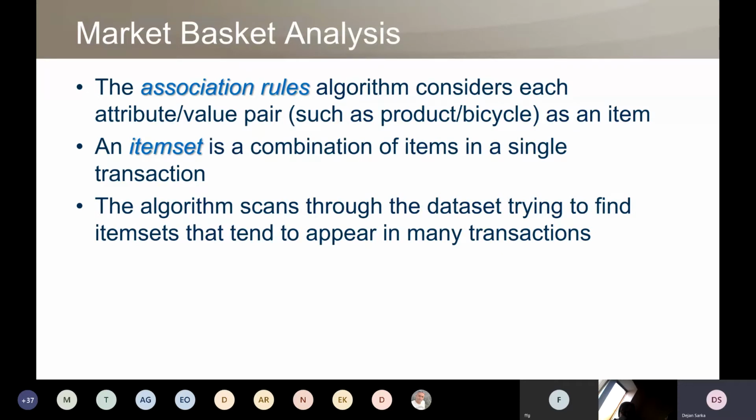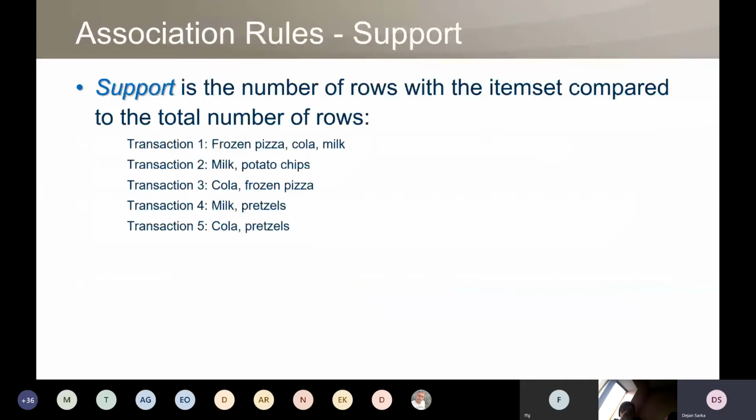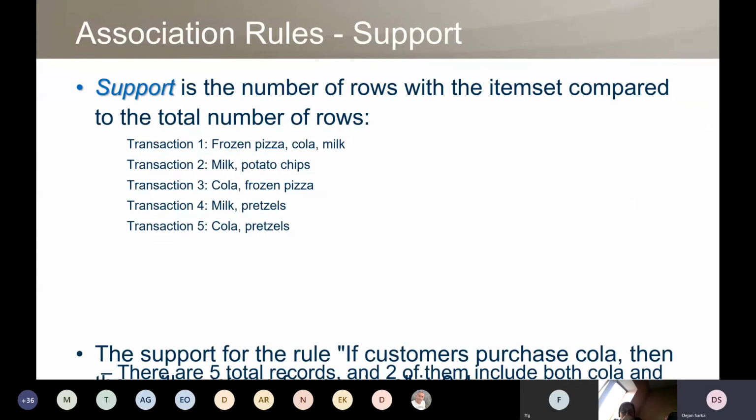So first we scan through the data set and try to find item sets that tend to appear together in many transactions. And we simply count how many times this item set appears and compare this to the total number of rows. And we call this support.